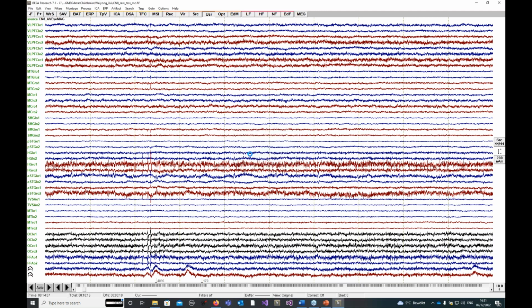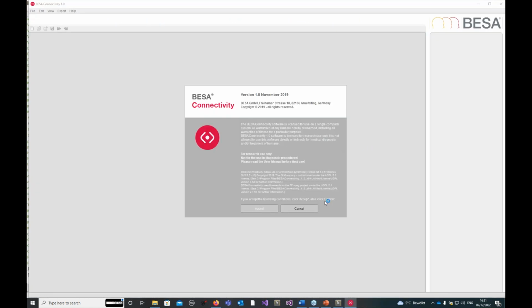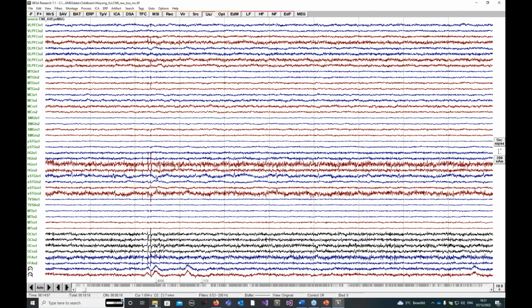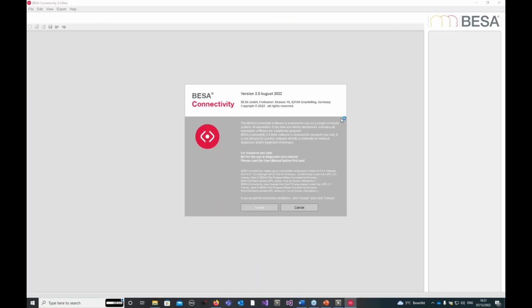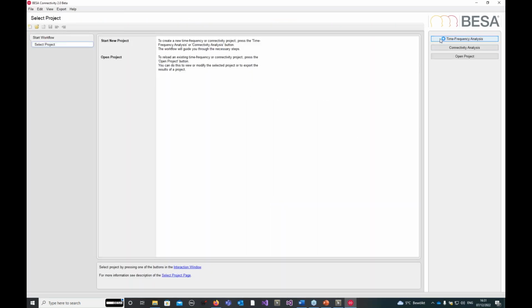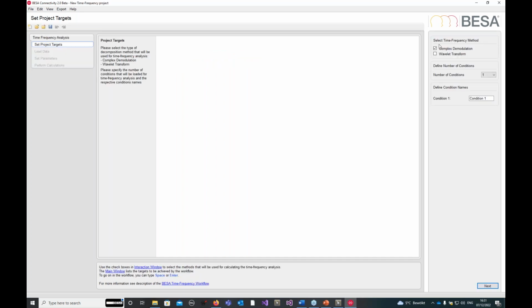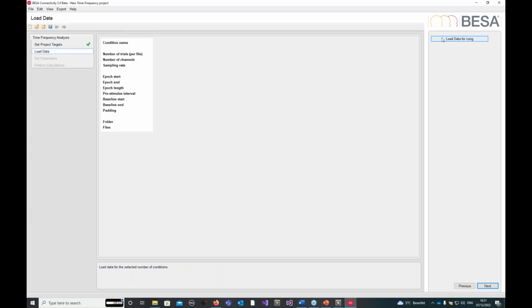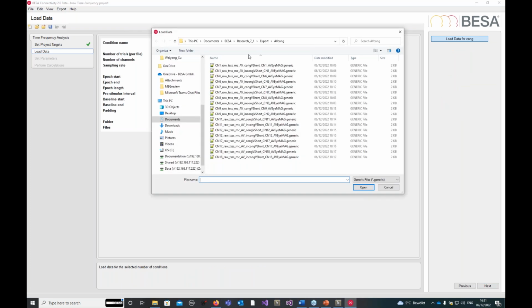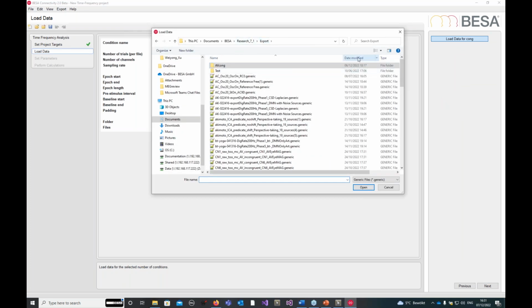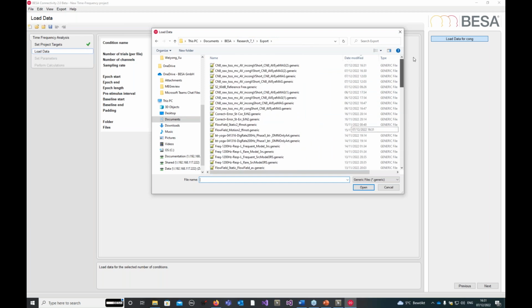This should now start with the connectivity, but since the released version is still the old version, not version number 1, I'm going to cancel this now, and instead I'm going to try and show you the new version, which I start now, and then I can start a time frequency analysis workflow. I'm just going to go through the congruent condition for the moment. So just start with the congruent condition, and that should be directly listed in my export.